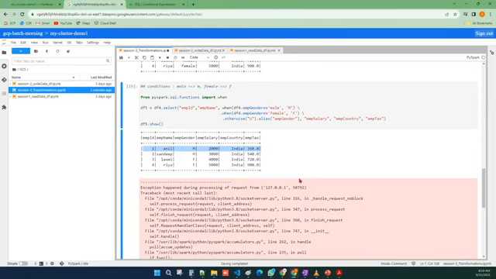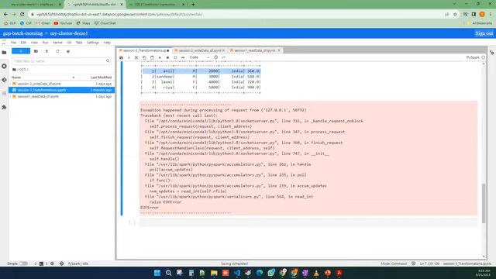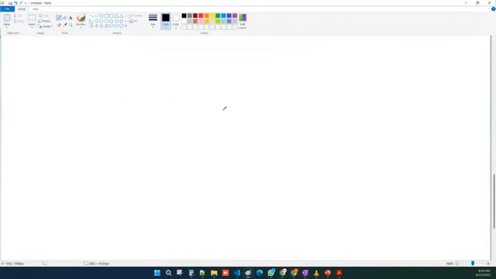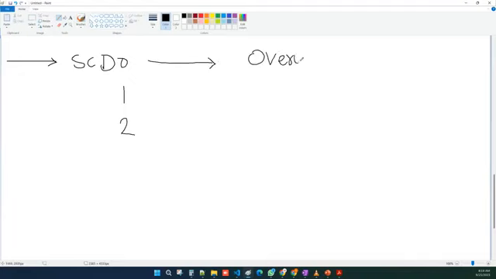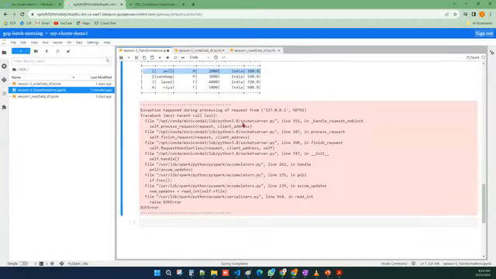SCD, right? Slowly changing dimensions. When you talk about it, there are three types, based on how your data warehouse is built: SCD type 0, type 1, type 2. When you have SCD type 0, you overwrite it. For this one, you don't need to do it here. You are not managing it here.